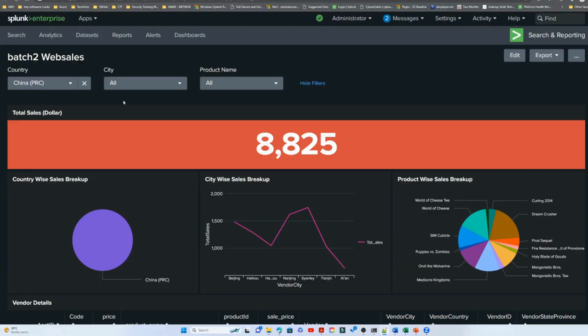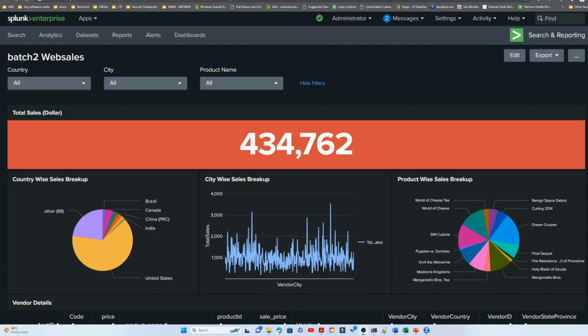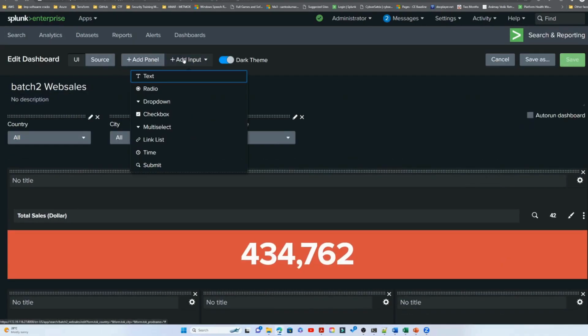So now you have seen these values. Whatever we have done till now is basically a single drop down. Now what is multi-select? In the same drop down, if I want to add multiple values to the same country, how can I achieve that? Let us select here and then go to add input. You have a multi-select here.